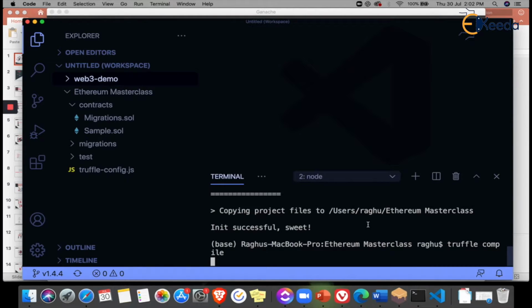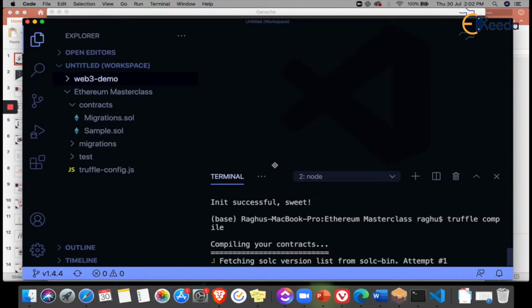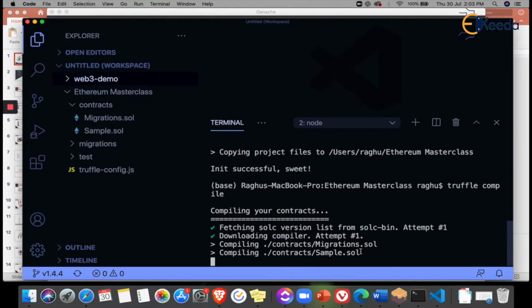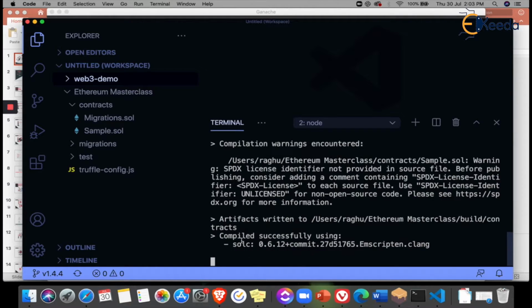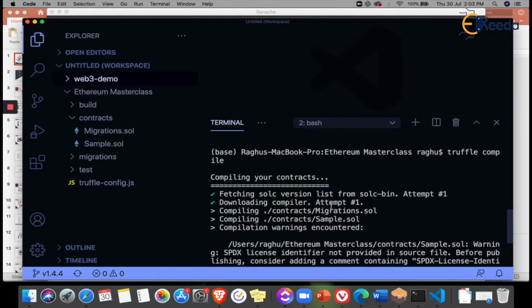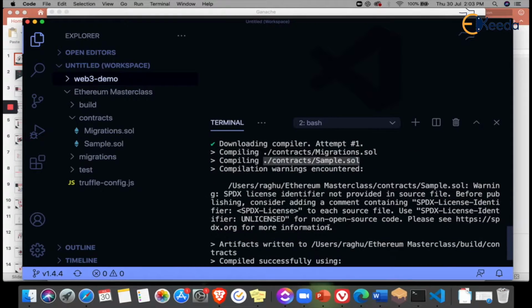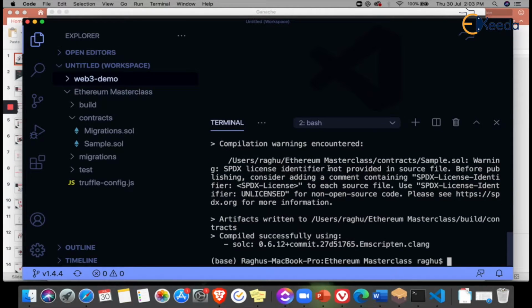So just enter and it is going to now download the solc version. If you look at fetching solc version list from solc bin, what is this? It is going to go to truffle config. Since we have changed the Solidity version, it is downloading 0.6.12 for us, and then it will start compiling. So it downloaded the compiler and it completed the compilation. So why it went to contracts folder, migrations.sol first, contracts folder, sample.sol second, right. So that is how we created it, and this is a warning which is given. I'll show you how to stop this warning also, right.